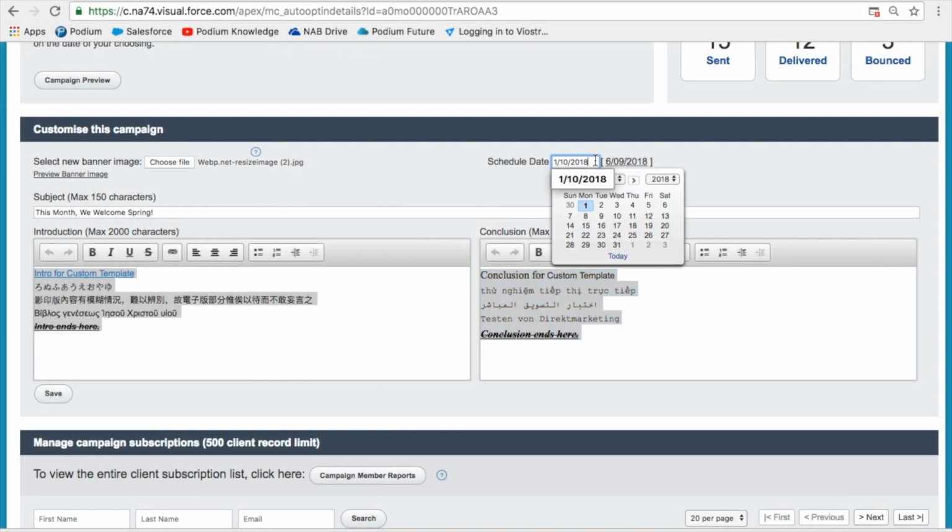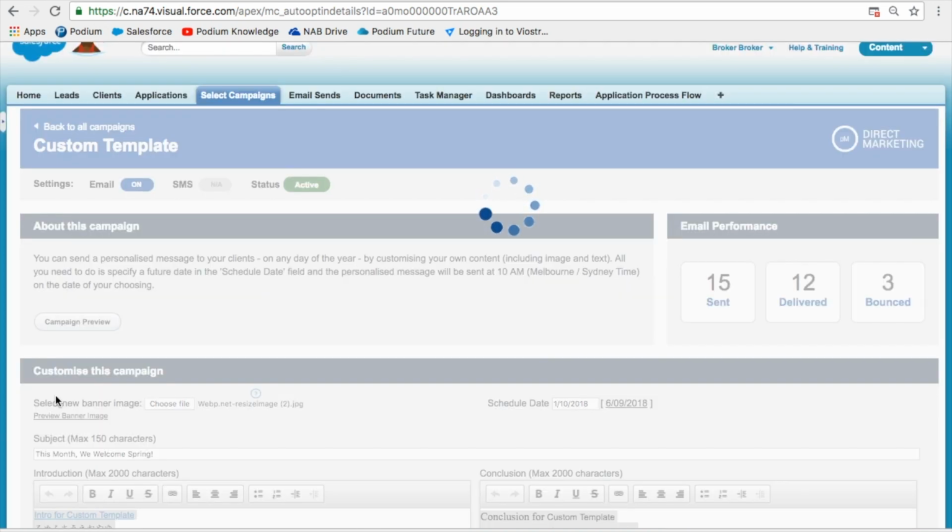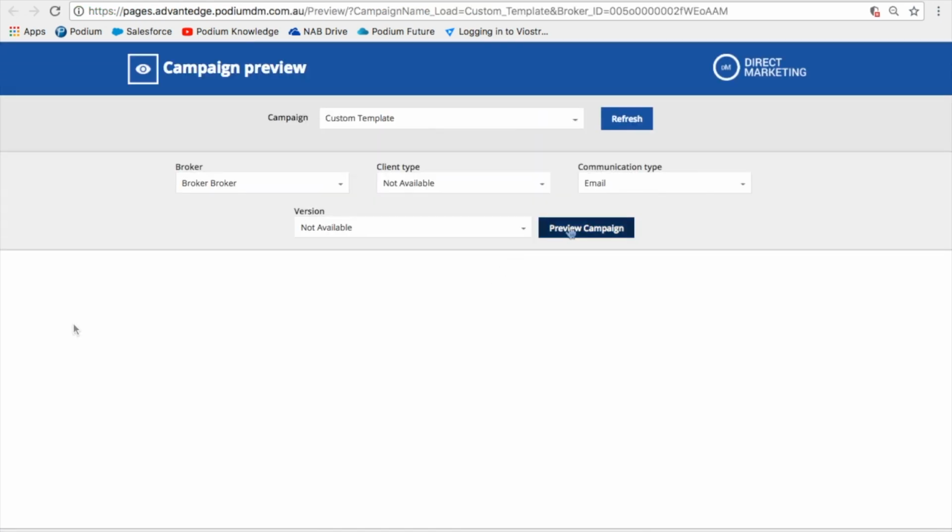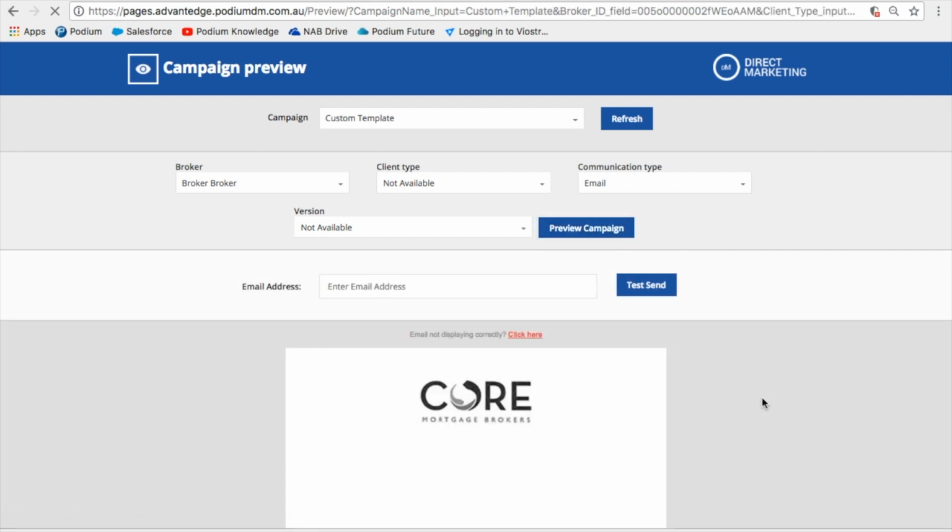Once done customizing content, you can set a future send date for the email campaign. Save this date along with your customizations by clicking Save. Finally, find out how your custom banner image and text appear in the email by using the campaign preview function.